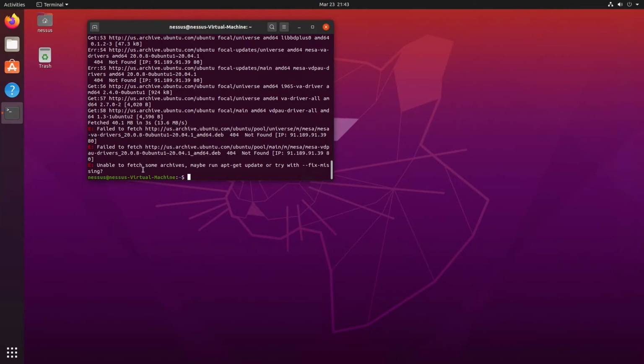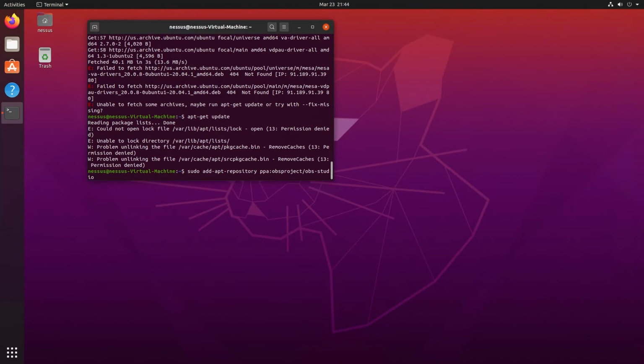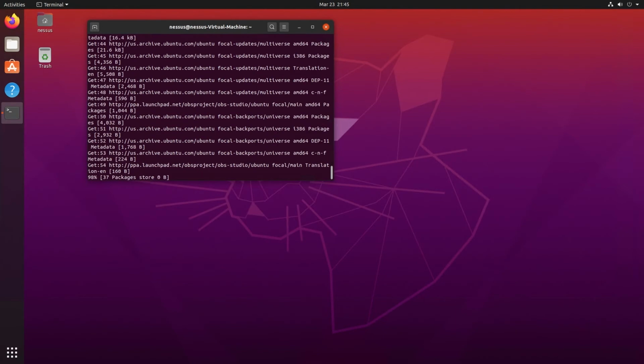And if you get this message right here, unable to fetch some archive, we need to run apt-get update and then press enter. Then the second thing we need to do, we need to install sudo add-apt-repository. So just type sudo add-apt-repository and then press enter. And all commands in this video I'll put in a link in the description below. And also I'm going to add a few other commands for other Linux flavors. And then press enter here.